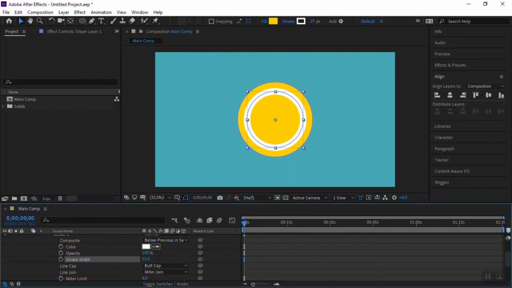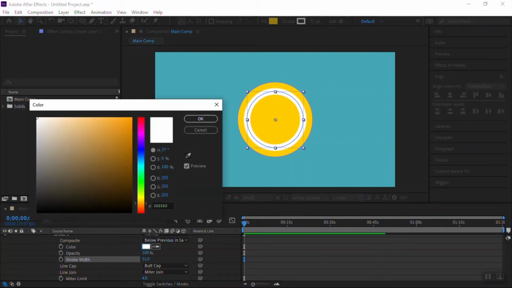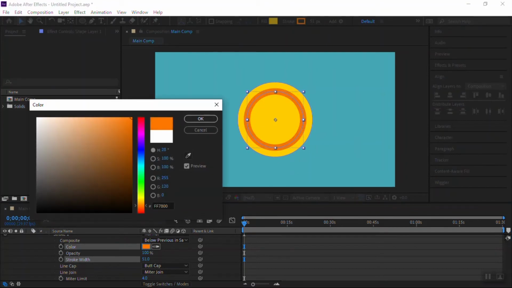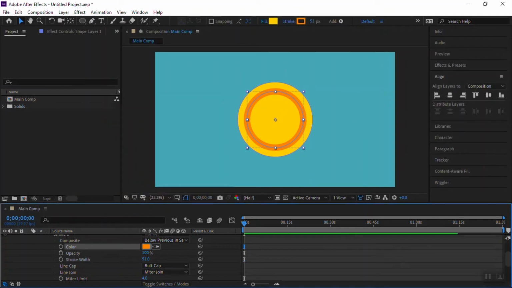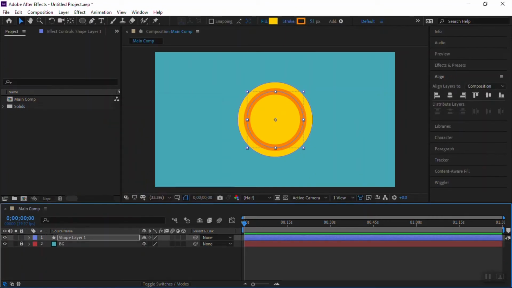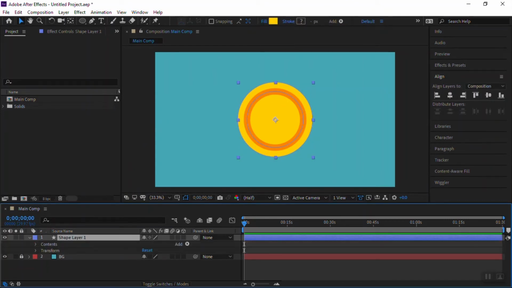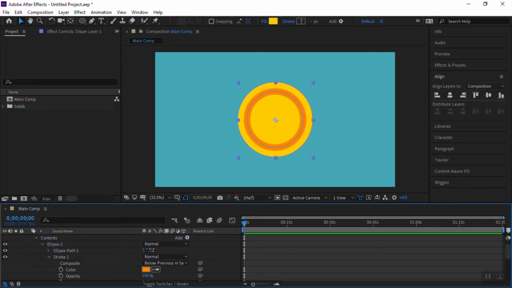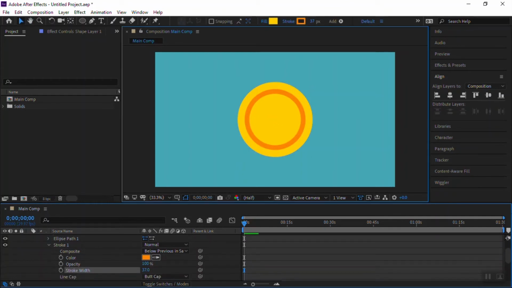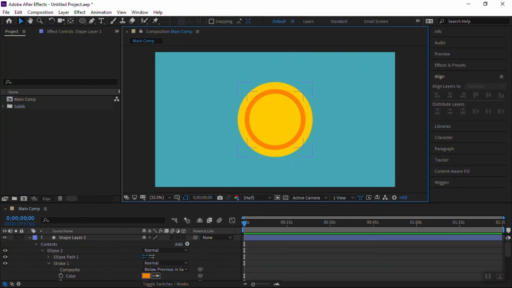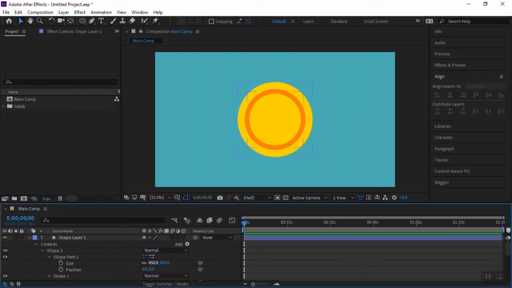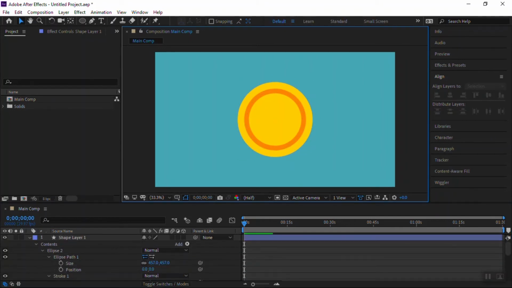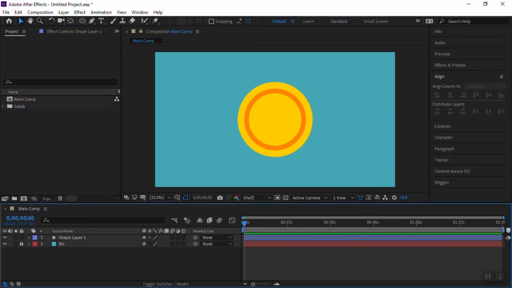Now you have a white stroke. Just change this color to a deeper gold color. Okay, now having done that, we have something like this. I think this is too thick, so let us reduce the scale. All right, and let me increase the size of this. We have something like this, which is good for me.